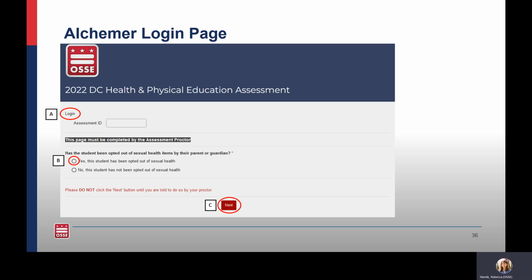Once you've navigated to the HPEA webpage, to log a student into the Alchemer platform, the proctor will enter the student's assessment ID found on the test ticket, which is in box A here on this illustration. If a parent has requested exemption from sexual health questions on the assessment, the checkbox B at the bottom of the page must be selected. Once this action is checked by the health assessment proctor, the students can click on the next button.